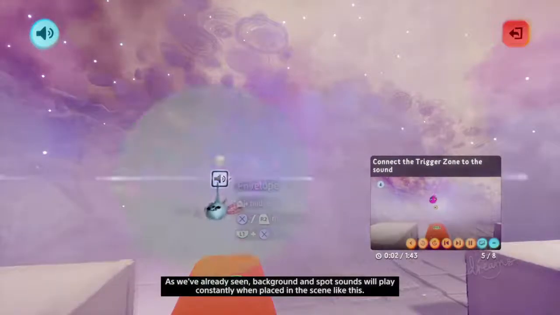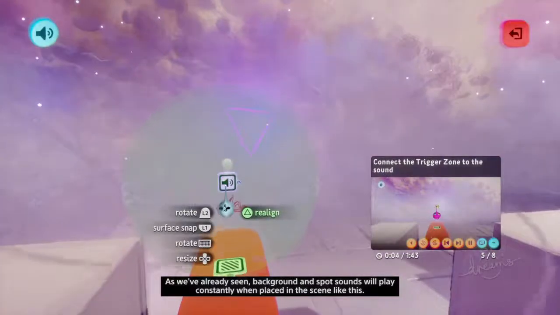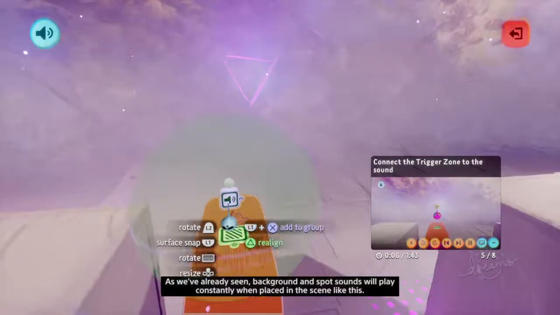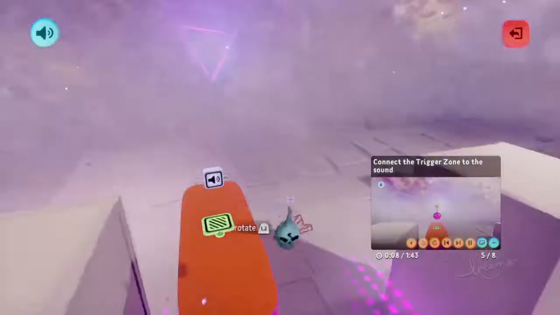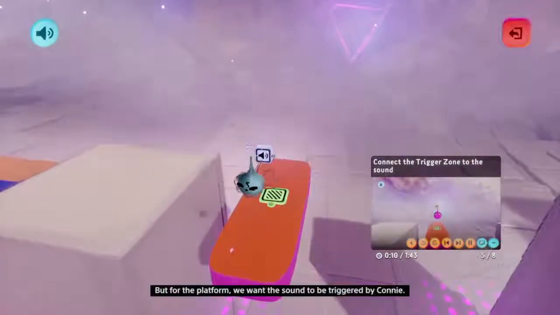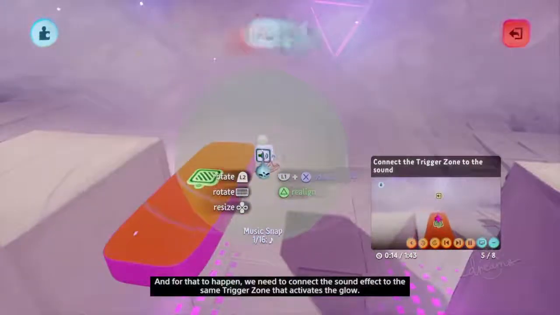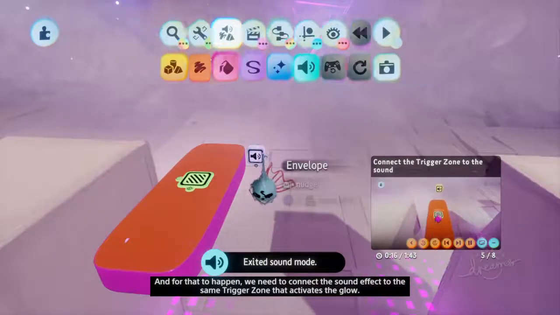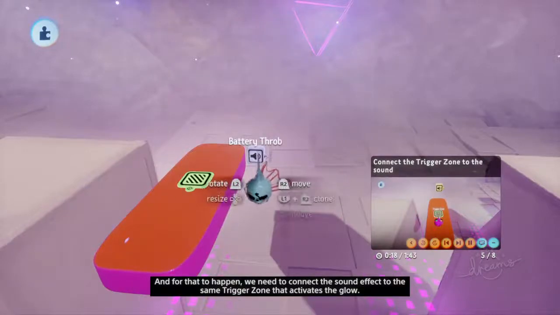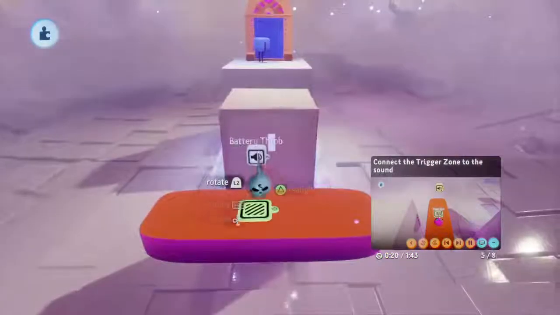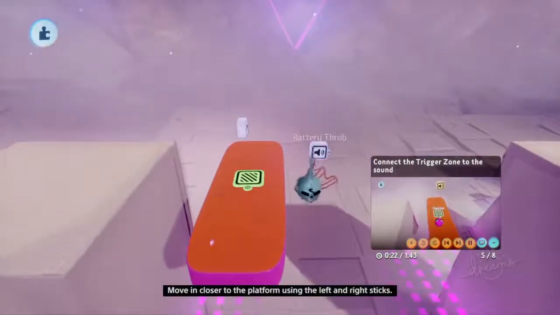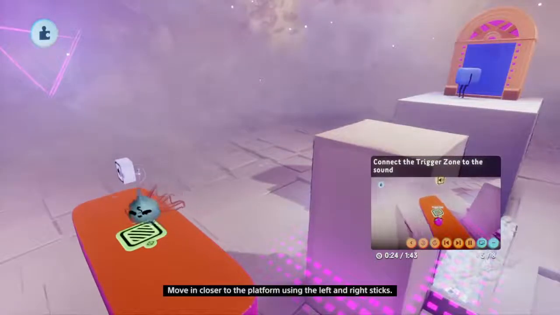As we've already seen, background and spot sounds will play constantly when placed in the scene like this. But for the platform, we want the sound to be triggered by Connie. And for that to happen, we need to connect the sound effect to the same trigger zone that activates the glow. Move in closer to the platform using the left and right sticks.